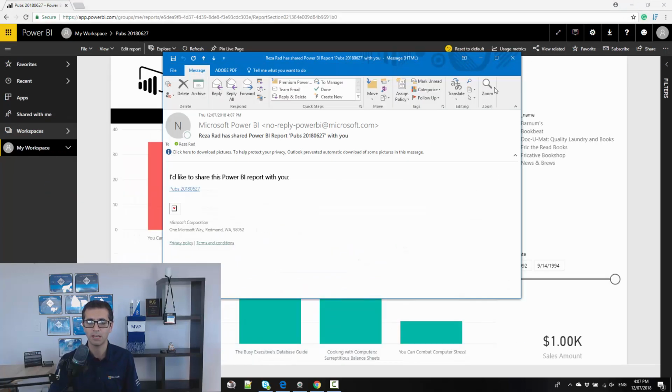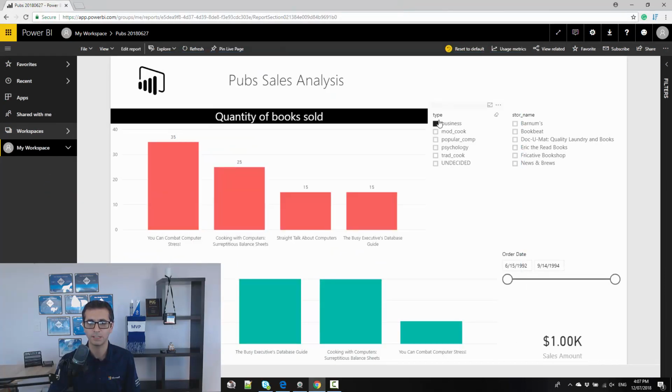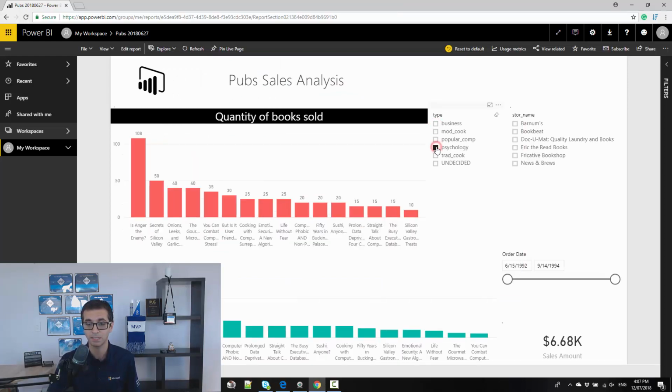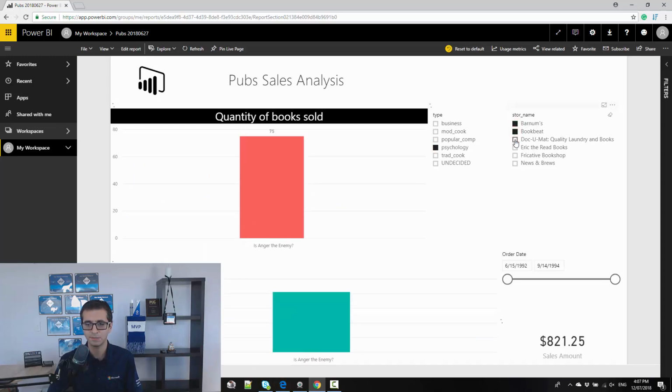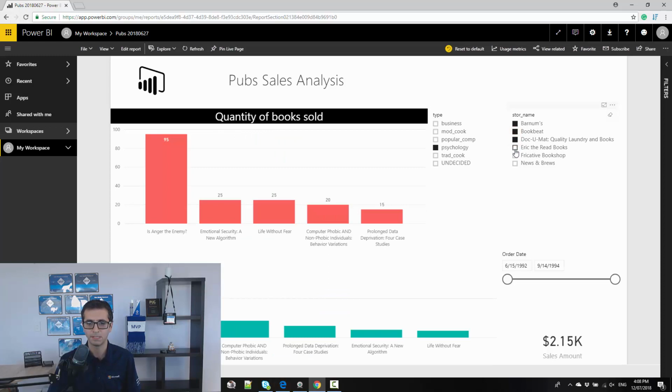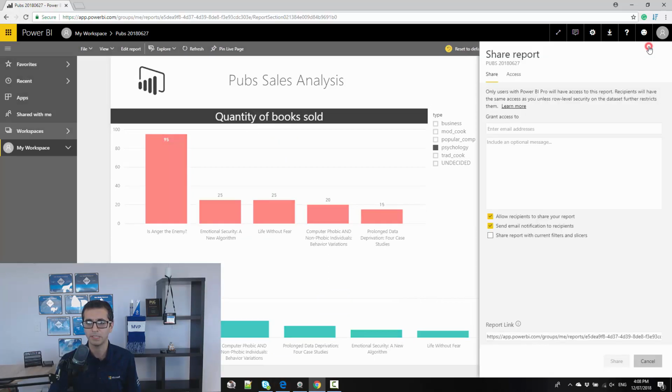And I can actually use this to create different views. As the person who created this report, I can go and select, let's say, psychology books under these, let's say, three stores. And then I share it again. This time I can share it with the selection of this and with another set of users. So you can select users and share this link with them. This link will be the link that they can use to access this report with this view.